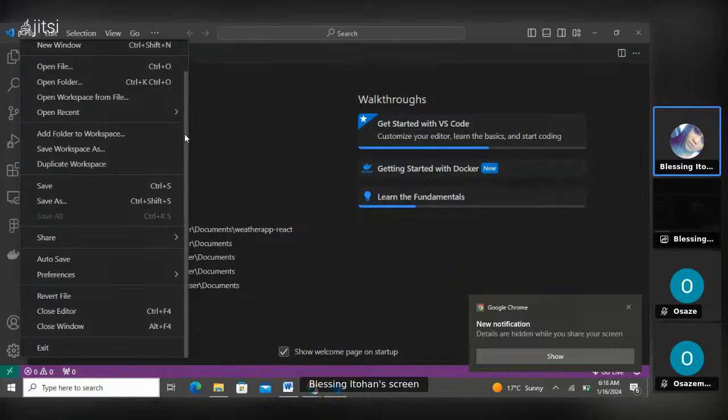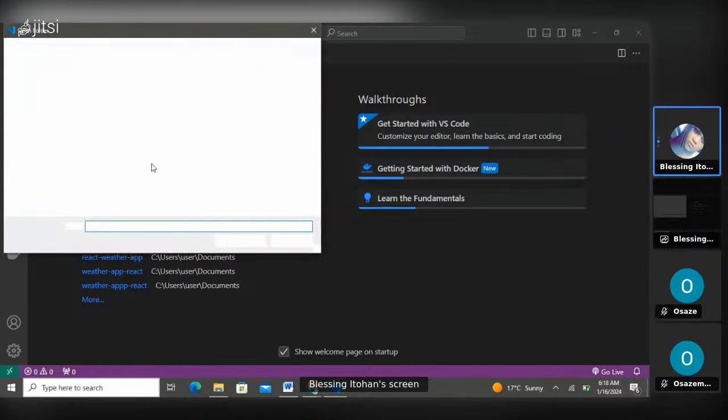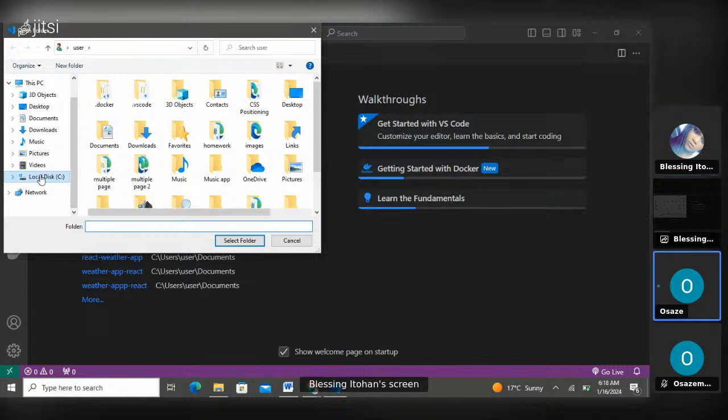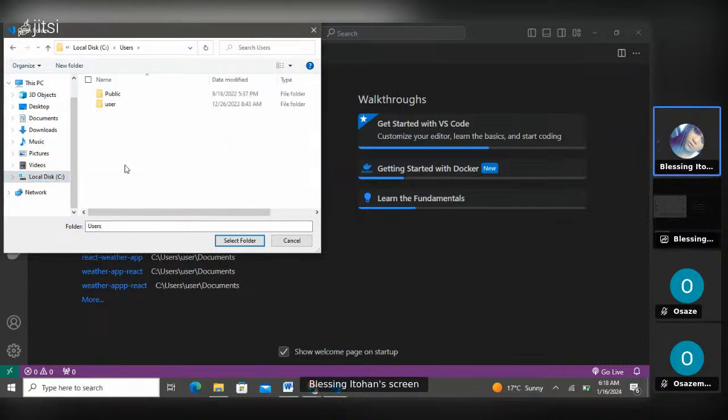So let me open a folder here. I just need a simple website. I should have a simple website somewhere. Are you still with me? Yes, ma'am. Okay. So I just want to show you why VS Code is important and why we have to write it on VS Code.